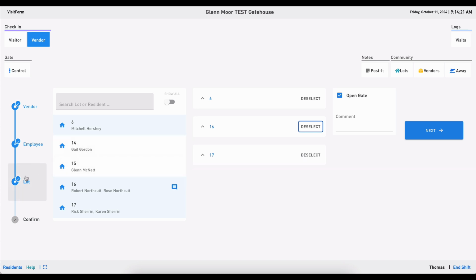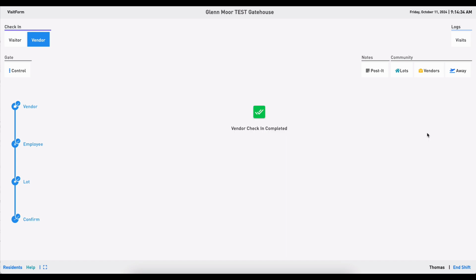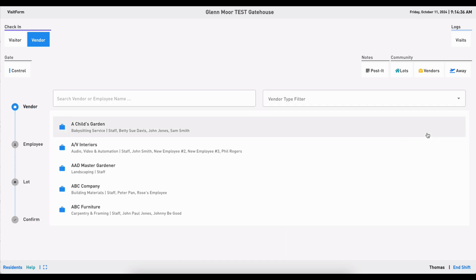So that's the process of selecting a lot. You still have, similar to visitor, the open gate option and a comment field. So I'm now going to hit next. It shows me the final Arrow Exterminating, Eric Ramos, lot 6, 16, 17, check-in, and I'm done. And like with the visitor I did earlier, I just got a notification, Eric Ramos from Arrow Exterminating has been checked into your lot. So the notification again happens instantaneously.